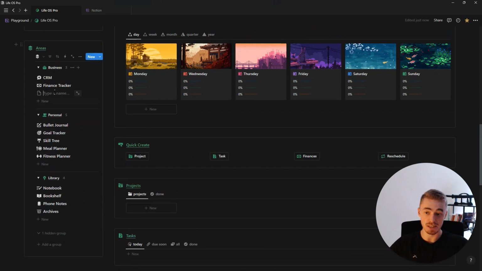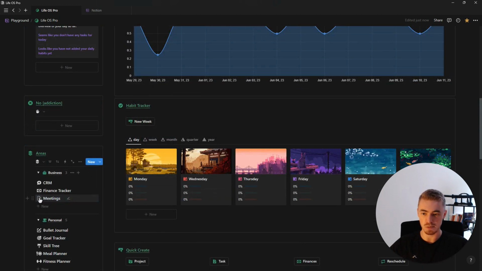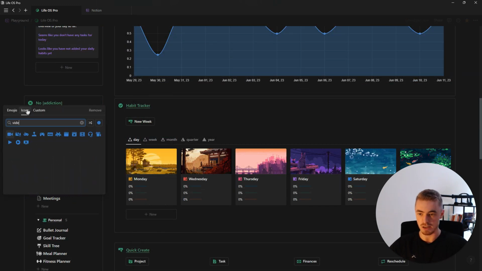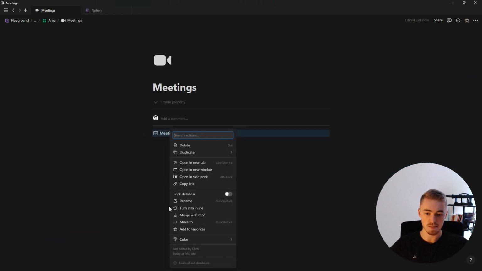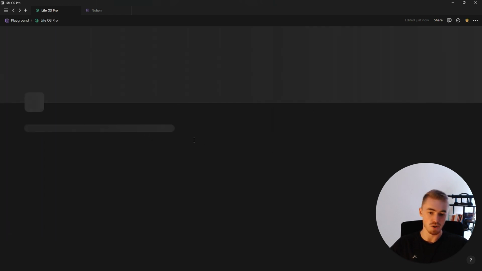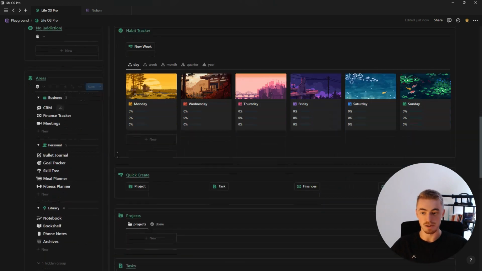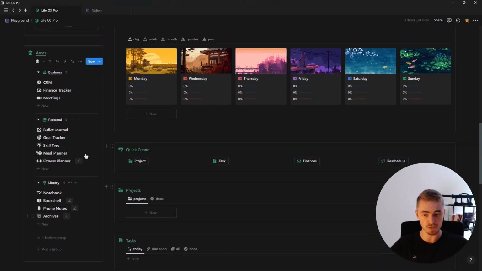So what you would need to do is you create a meetings page, and then you drop it in. So now I drop it inside of this page. This one, I just give an icon. So let's just do the score icon. And now you've got a meetings database. If you right click, turn into inline, then you have a meetings database inside of your LifeOS. So this is a really easy way to just organize a bunch of templates.